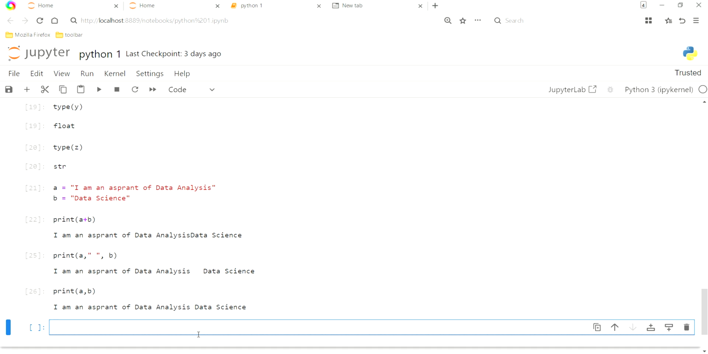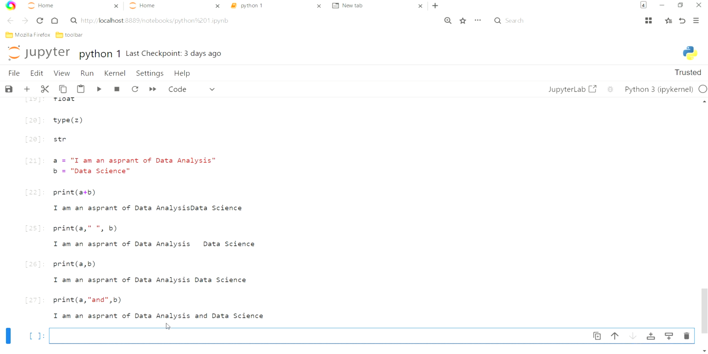So to do so, you just write print a comma, and comma b. So let's run this and see what we have. You can see that we have I'm an aspirant of data analysis and data science. So this is how we print. So you can see that addition goes with what? With string. Now let's take subtraction.